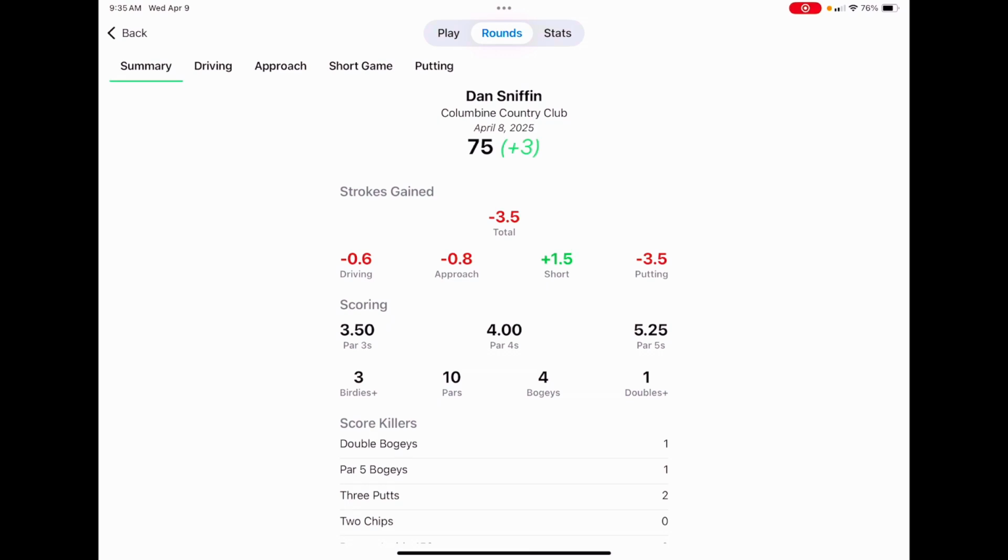My approach game, the really bad one was the wedge on number 10, the one that I hit into the bunker. I just didn't, my target was poor there. My short game was pretty good. That included a chip in and a couple of good up and downs. And my putting, I lost 3.5 shots putting. So that's the one that sticks out to me the most.